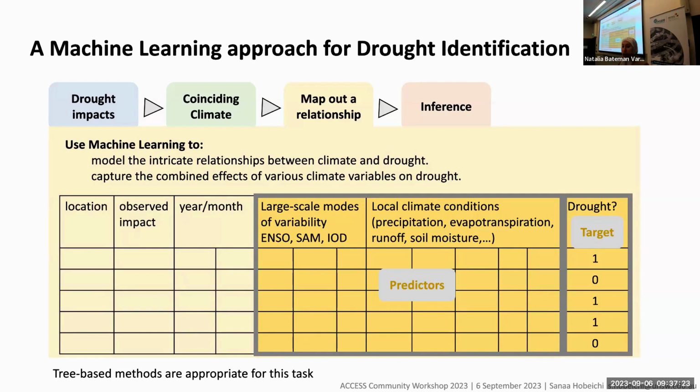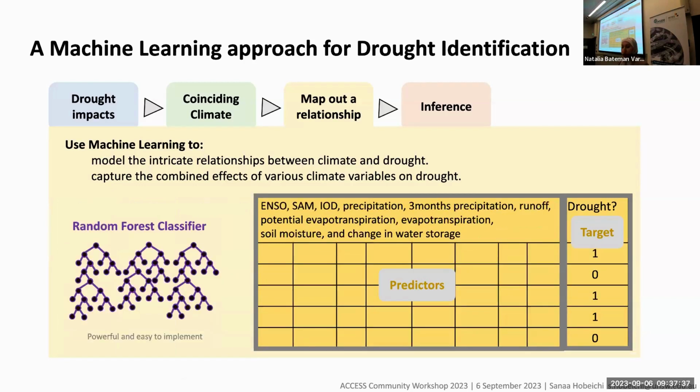And we can use tree-based methods because they're very appropriate for this task. They can handle correlated features. They can also capture the combined effect of various climate variables on drought. Among the tree-based algorithms, I use the random forest classifier because it's powerful and very easy to implement.